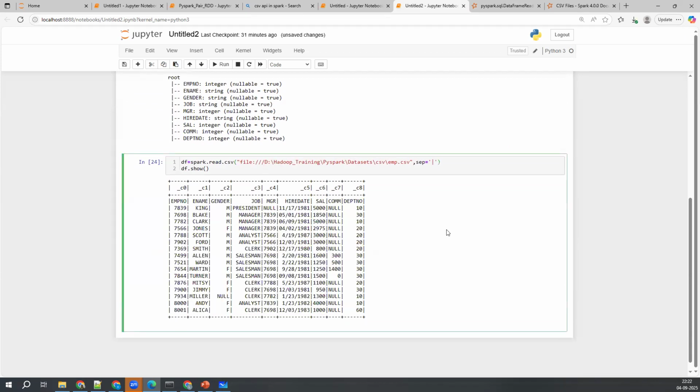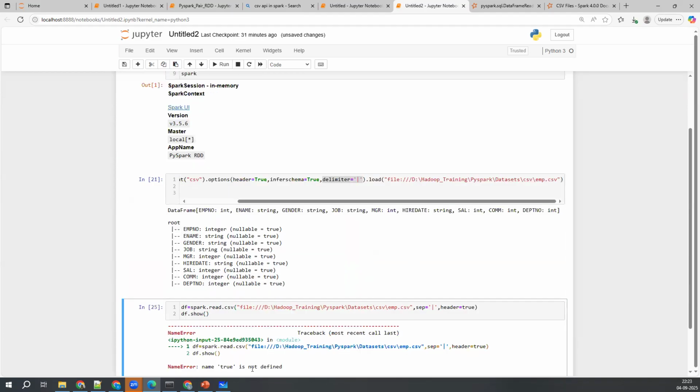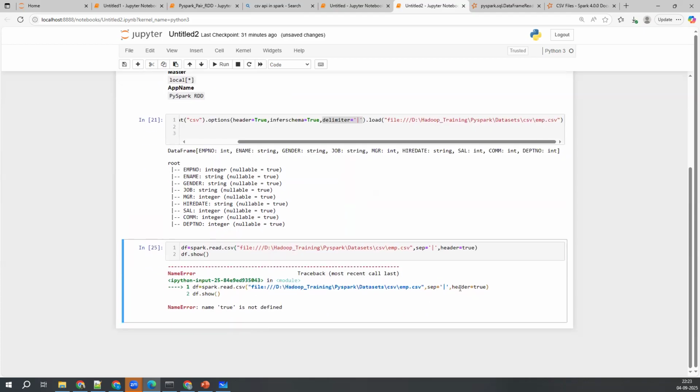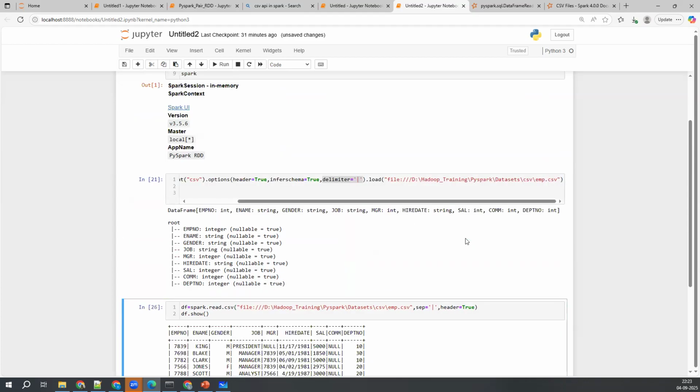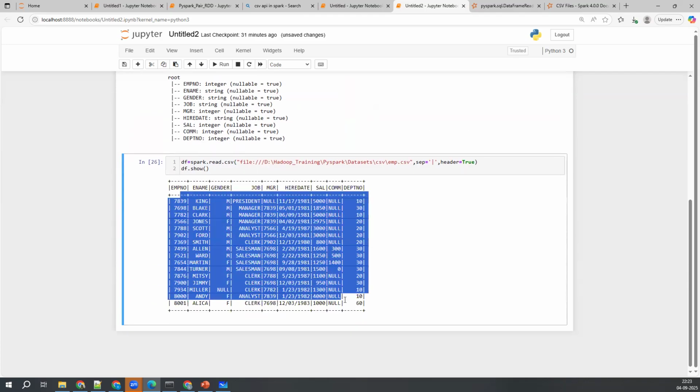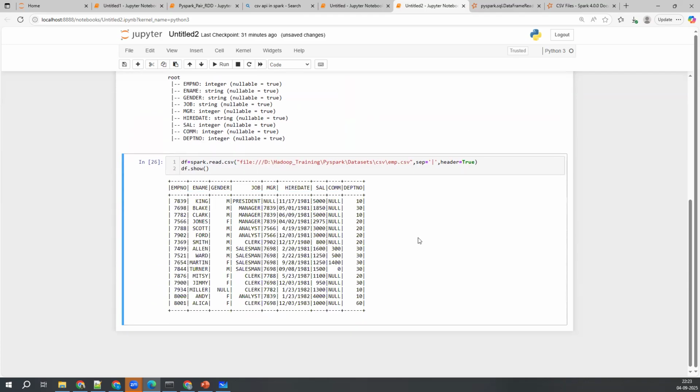Now, if you want to convey that the header has to be considered as the first line, we simply need to mention header equal to true. Now let me execute this one. It is throwing error here. True is not... Oh, Boolean, right? So capital T, sorry. Capital T we need to mention here. Just execute this one. See, it is taking the data properly.